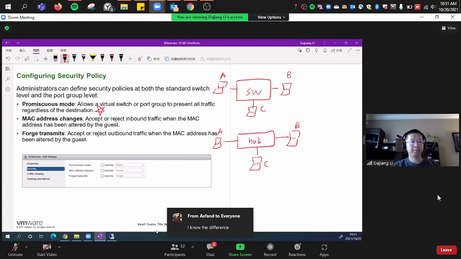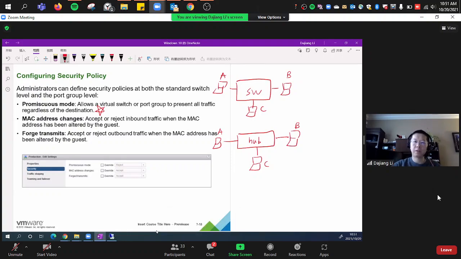Yeah, someone knows it. Okay, good. For those who know the difference between a switch and a hub, now the question back here.